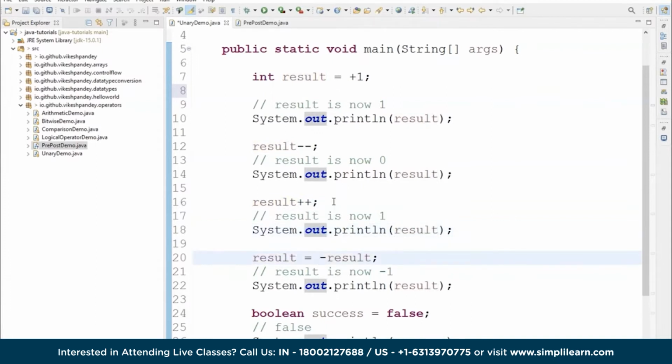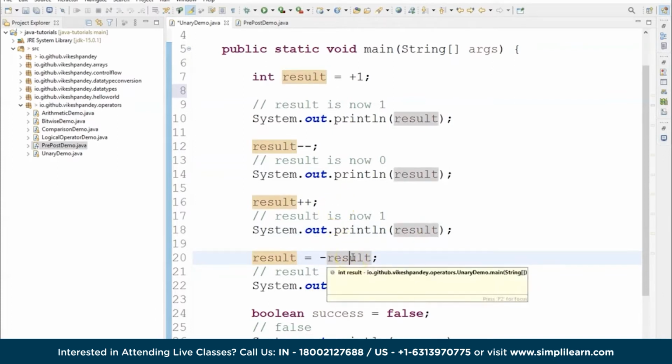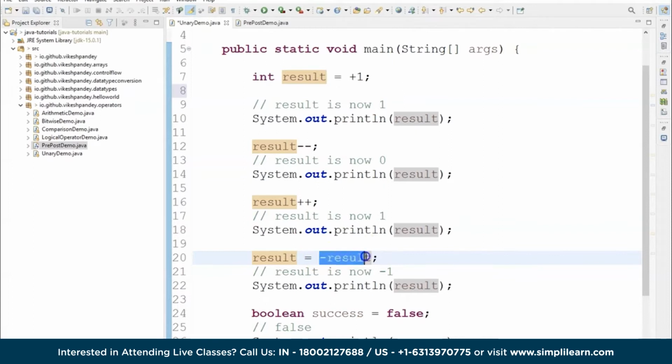And then at line 20, I'm using the unary minus operator, which means whatever the value of result is, just negate it. Just put a negative in front of it. Just make that number negative. So if I just say minus result, the current value of result was 1. So it became -1.